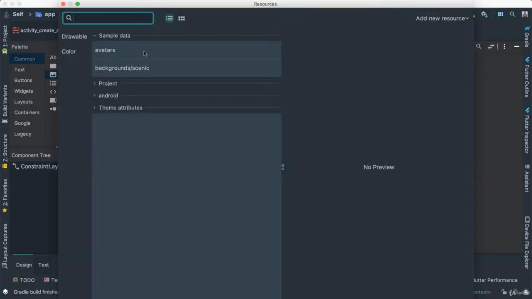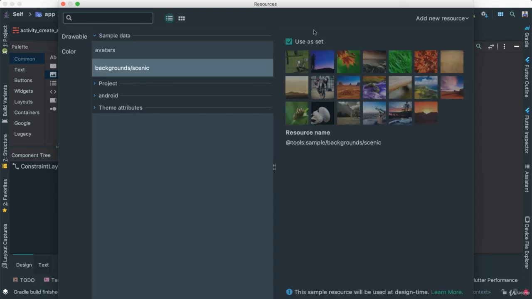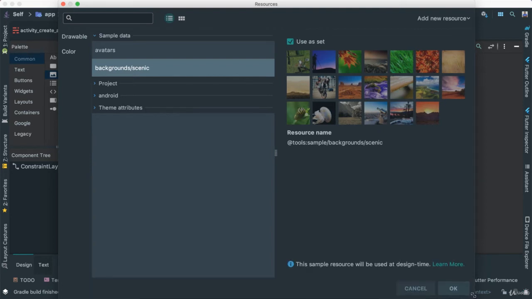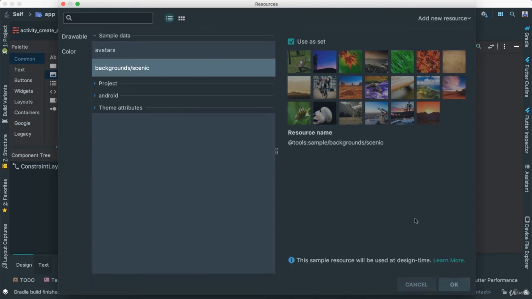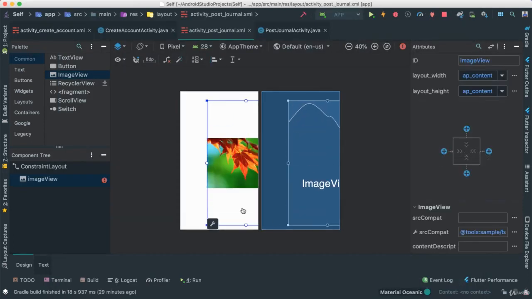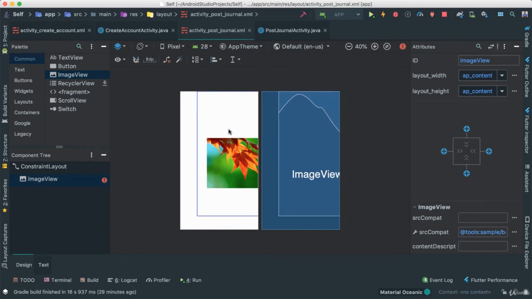At this point, notice that we have these avatars and background scenics. So we can click one of these. These are assets that can be used just for design, meaning that we can't use this at runtime. As it says here, this sample resource will be used at design time. Okay, so I can pick one. Let's just pick this image there. Actually, I need to use a set. Just click that one, say OK. And you can see it is showing there. I have my image view.